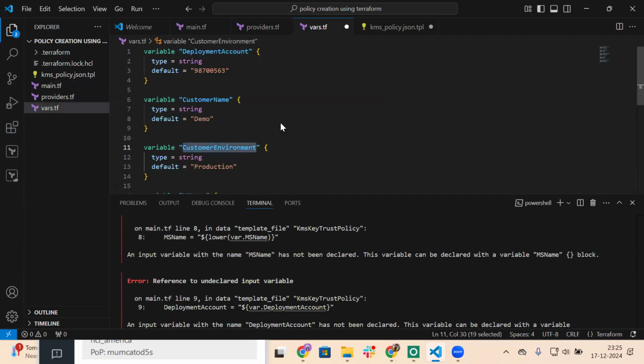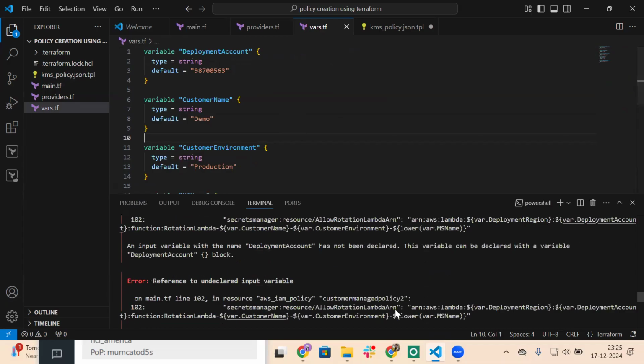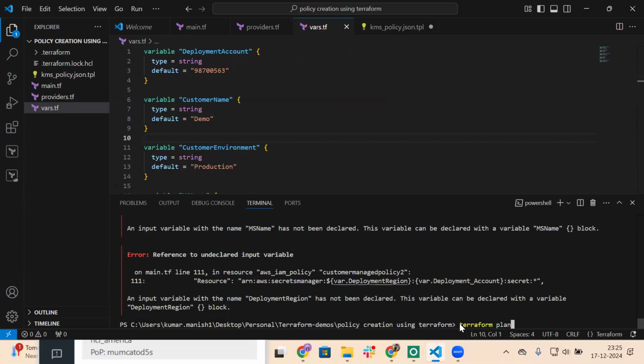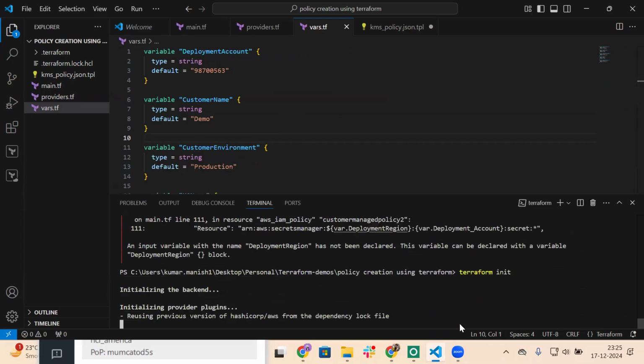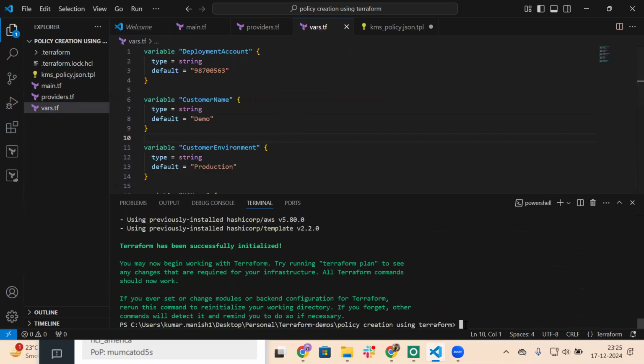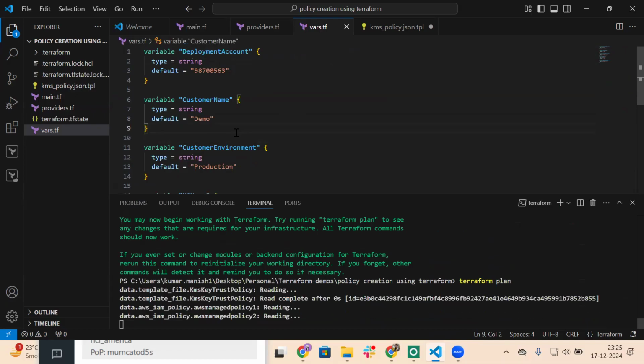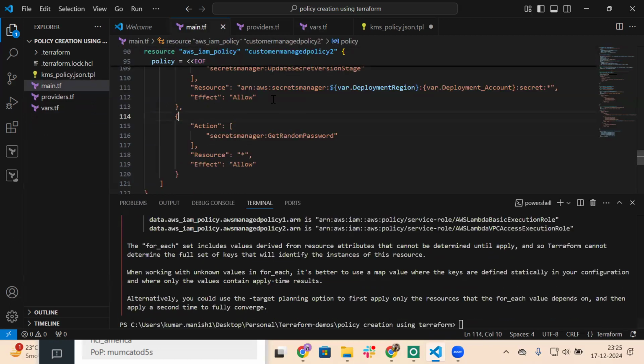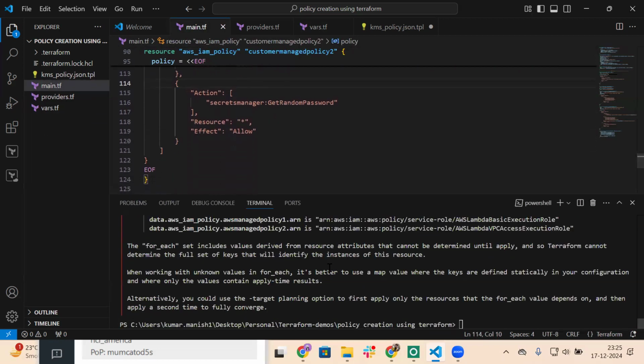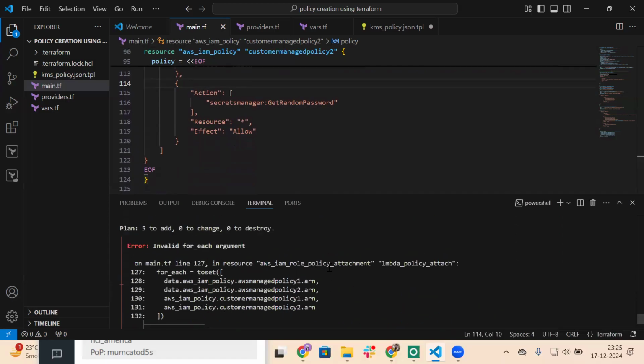Okay, seems like it is not saved. Let me save it. Let me do the Terraform plan again. Seems like all the changes were not saved. That's why it turned into an error, because all the variables are already declared and the main.tf is using the same kind of things. Okay, now let's see what's the error now.